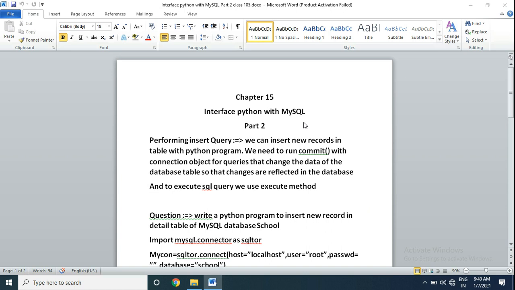So we can insert a new record in a table with a Python program. We need to run the commit function with the connection object for queries that change the data of the database table, so that the changes are reflected in the database. And to execute an SQL query we use the execute method. So we learn step by step how to insert a record through a Python program.